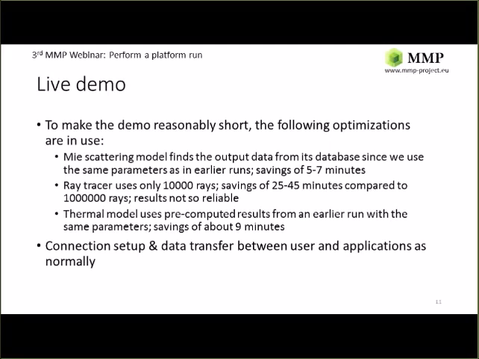Okay, to make the demonstration reasonably short, we use some optimizations. First, in the mesh scattering model, we can read the output data from its database, since we use the same parameters as in earlier ones. And in this way, we will save about 5 to 7 minutes. Ray tracer uses only 10,000 rays. This will save about 25 to 45 minutes compared to the 1 million rays. On the other hand, the results are not so reliable.